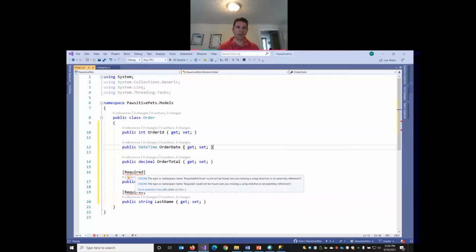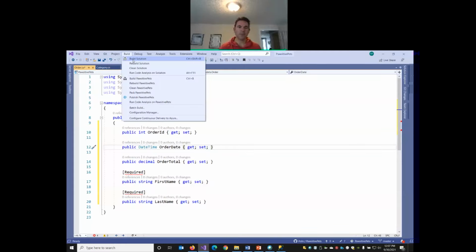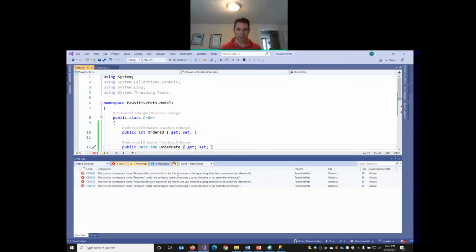Now Visual Studio is giving me an error here. It doesn't like this. It doesn't recognize this required attribute. So how do I fix this? So I get this red underline. If I try to build my site, I'm going to get some build errors. Required attribute and required could not be found. Are you missing an assembly reference? Yeah, thanks, Tushar. Yeah, we need a using statement or an import.